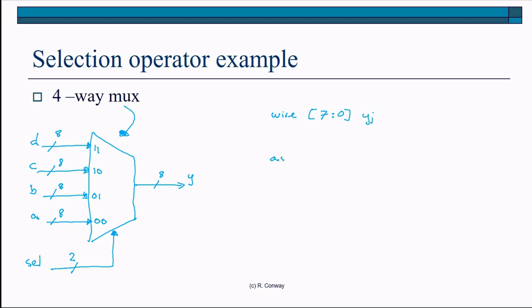So using the selection operator, we can create the following continuous assignment statement. We note that our select input is a 2-bit value. In order to make a selection, we need to compare that 2-bit value with 0, 0, 0, 1, 1, 0, and 1, 1. So we start with the comparison to 0, 0. This expression is deemed to be true if select is equal to 0, 0. Otherwise, it's false. And if this is true, we want our output to be equal to A. If our expression is false, we then have to examine the other possibilities.